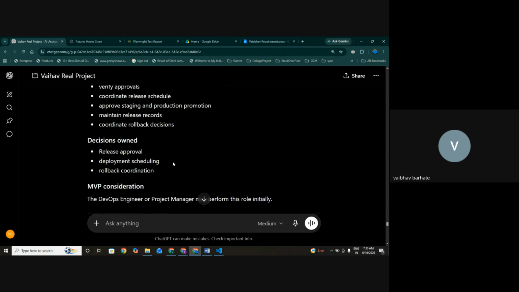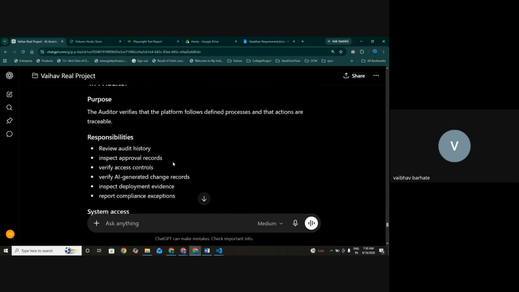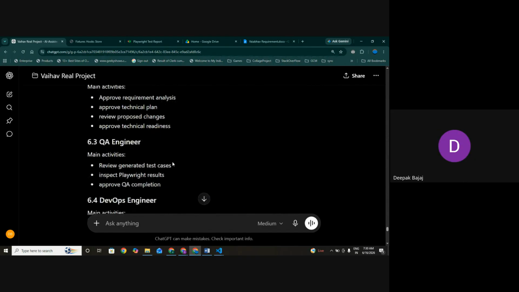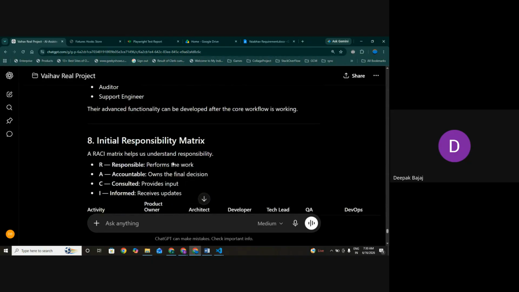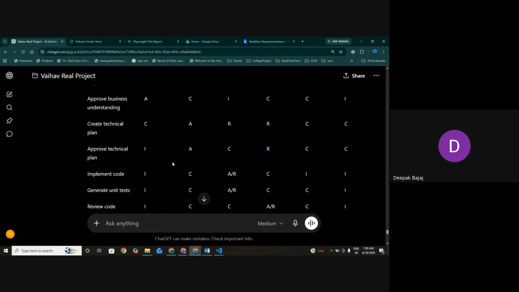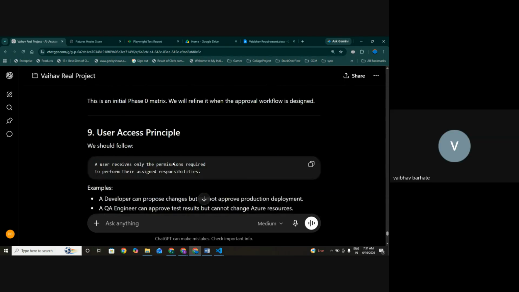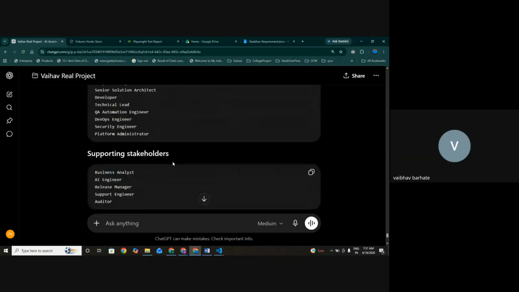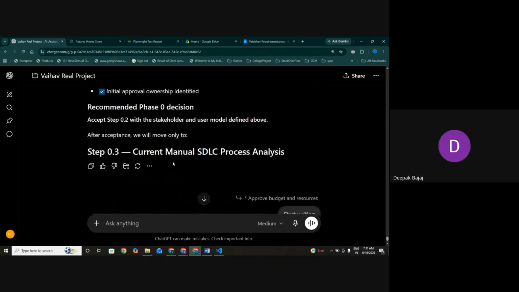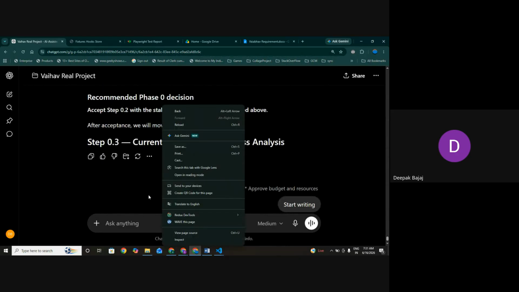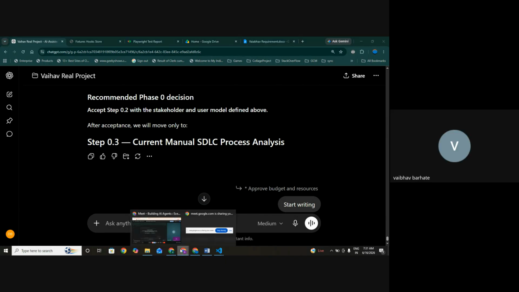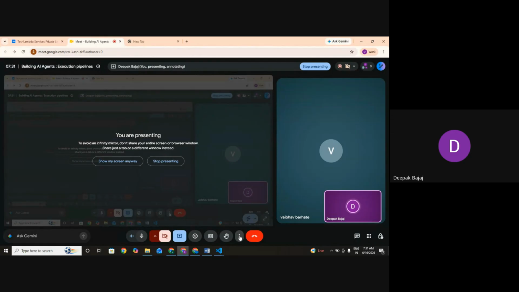So end to end, all roles are done by this AI. Means you need to tell them, hey, right now you need to change the role as per the requirement. I will be developer only. Do you understand my point? So this is a way to think and work with the AI. Okay, let me stop the recording, then we will discuss.